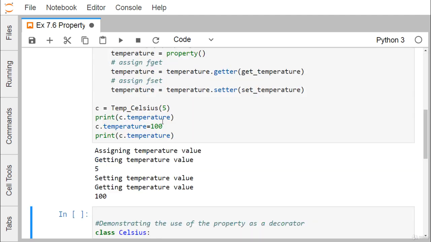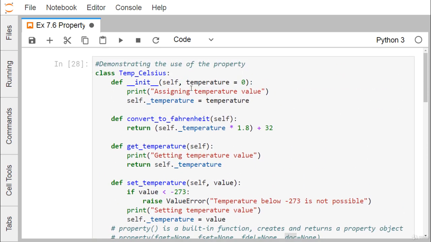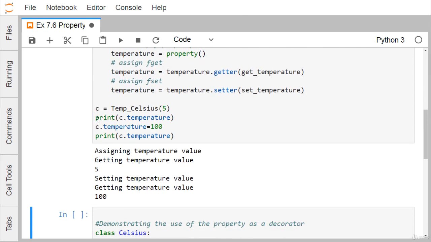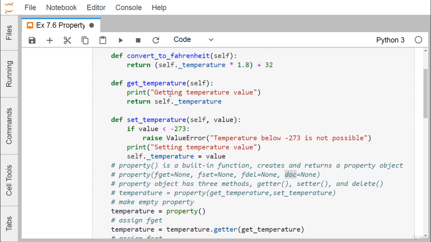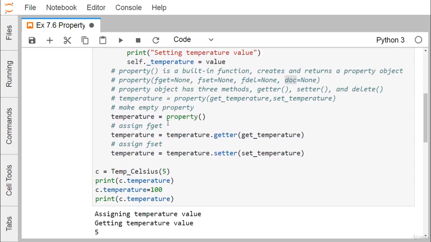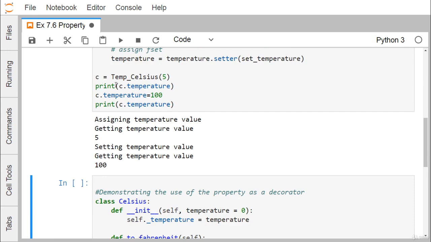So now let me go for the execution. You can find that assigning temperature value is printed, which means the constructor has got executed. The next one is print(c.temperature). Whenever we are trying to print the value of the temperature, we are actually executing the getter method. So getting temperature value is printed, and then it returns the temperature value. As we have called this from the print method, this 5 gets printed. Before that, getting temperature value is also printed.